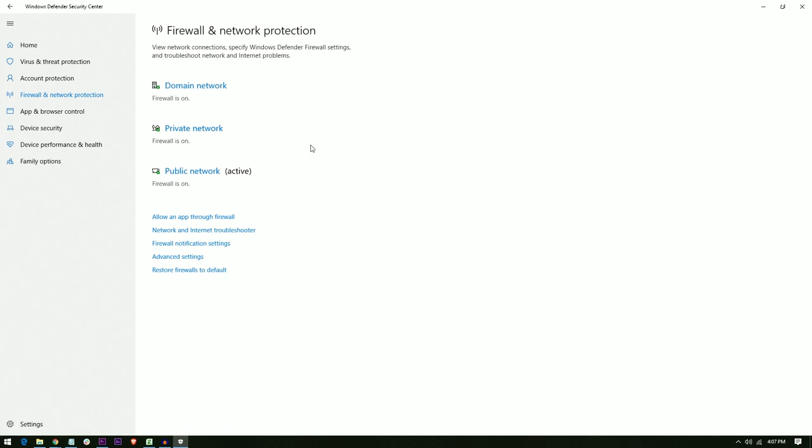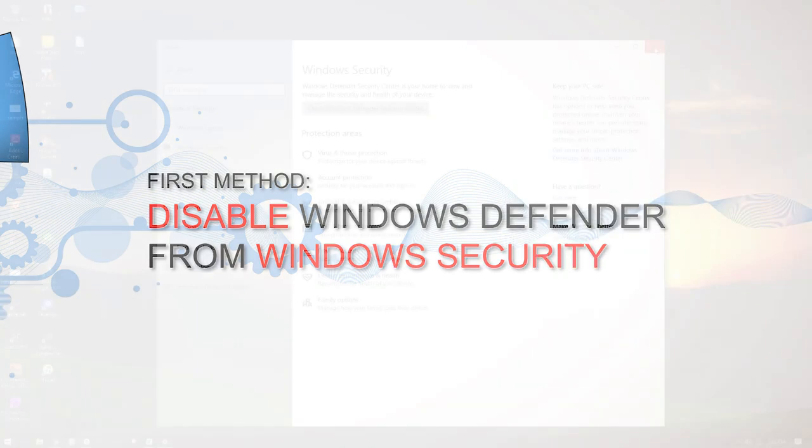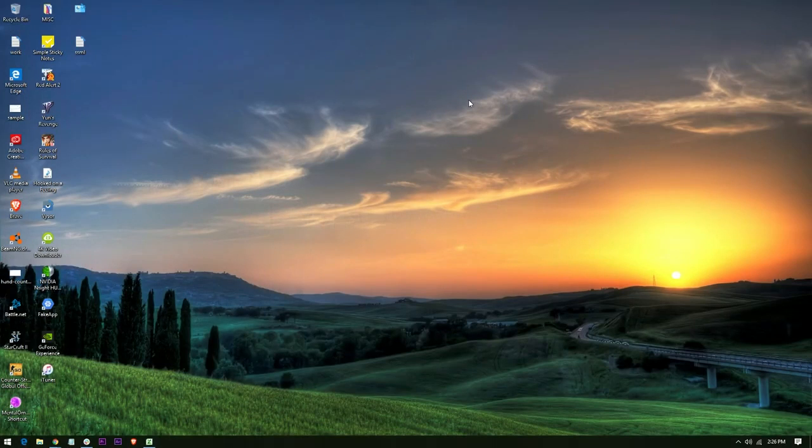In this video, I will show you a couple of procedures you can use to disable Windows Defender. First method, disable Windows Defender from Windows Security. This is often the most preferred way to disable Windows Defender, because all you need to do is navigate to Windows Security, and then you can disable the program from there. Here's how it's done.